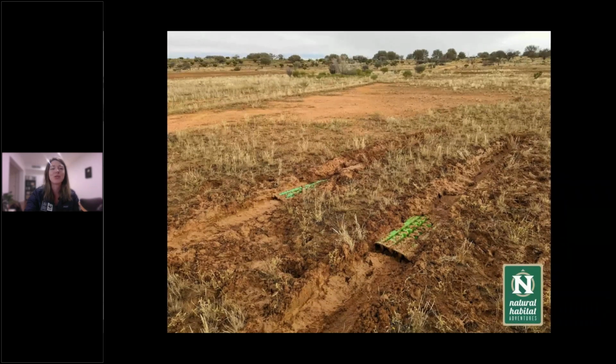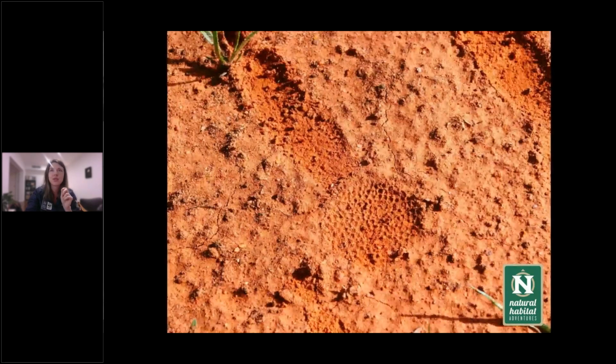Mud is really good for tracks, not just for driving through and getting really deep wheel impressions, but also for the way that it sticks together in that clay fashion. You get amazing detail for good mud. This is the toe pad of a kangaroo, and you can make out the individual bumps on the skin of that kangaroo because of this mud. It's just so distinct.